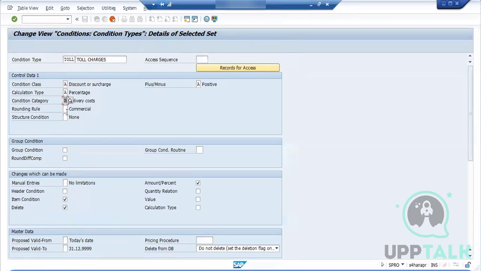Next is a rounding rule. Rounding rule can be maintained to round up the values. The structure condition we are not using. And in the group conditions, if you want to round off, for example, 10.55 is there and you want to do the round off, then you can maintain this one. Changes which can be made.